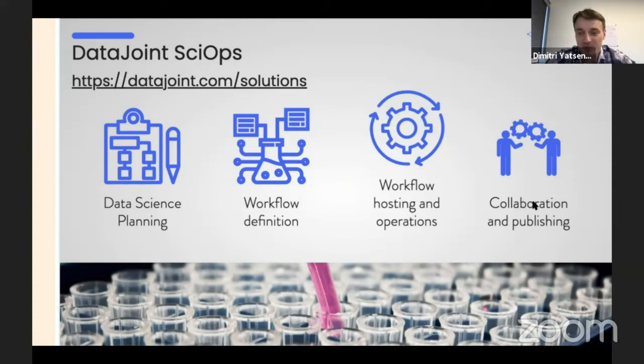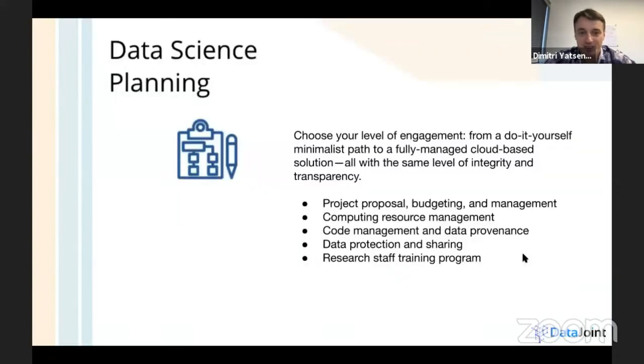And then collaborate and publish: how to share the data efficiently and give access to your collaborators. So for data science and publishing, you can work with us and basically do mostly everything yourself. Everything is accessible. We try to document everything in a lot of detail, or you can scale it up to a fully managed cloud-based solution where we take over the operations. But in either case, the level of data integrity and transparency is the same.